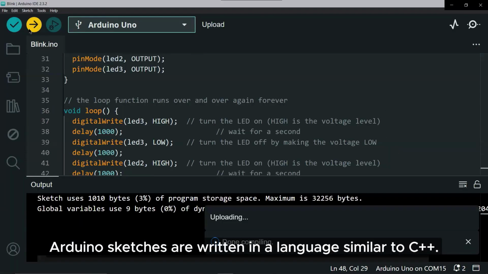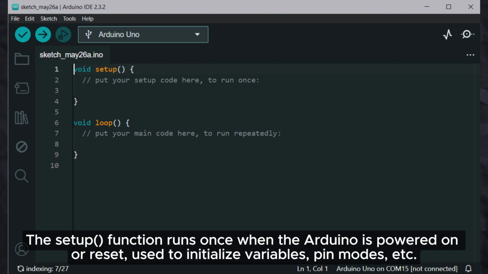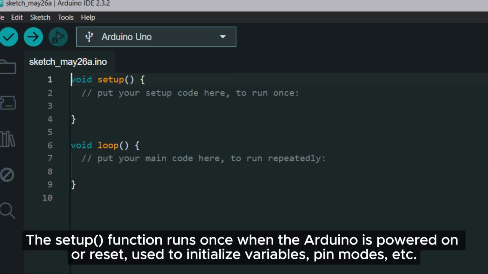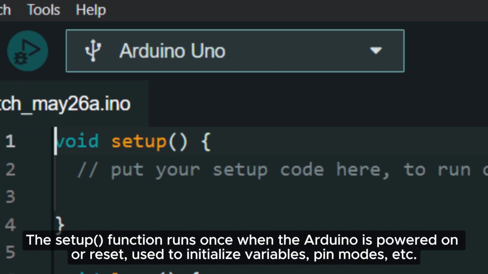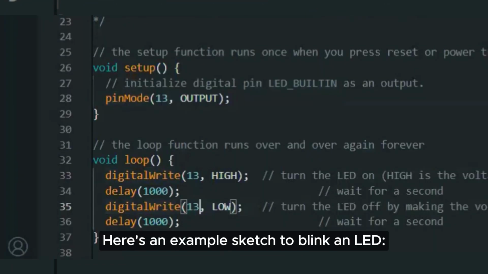Arduino sketches are written in a language similar to C++. A basic sketch consists of 2 main functions, setup and loop. The setup function runs once when the Arduino is powered on or reset, used to initialize variables, pin modes, etc. The loop function runs continuously after the setup function, used to actively control the board.